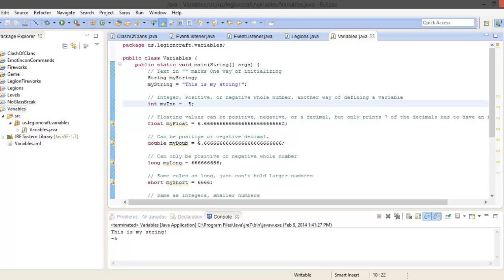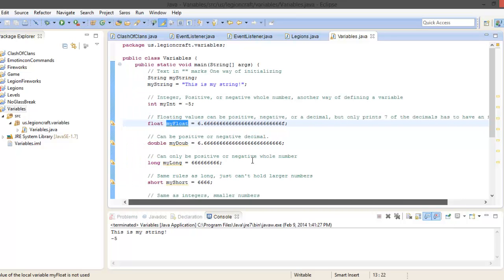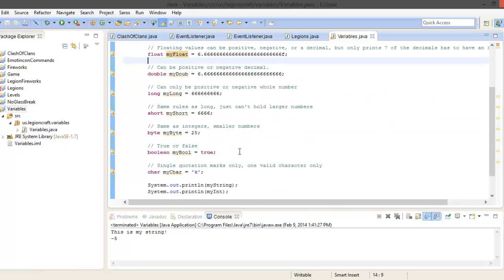So now we have floating variables, and floating variables can be positive or negative. They can be decimals, but they have to have an F at the end, because that registers it as a floating value. So right here, what we're going to do is float, my float. This is the type of variable you're calling, and then the name of your variable. Like I said, a floating value can be negative, positive, or decimal. But it only prints 7 of the decimals.